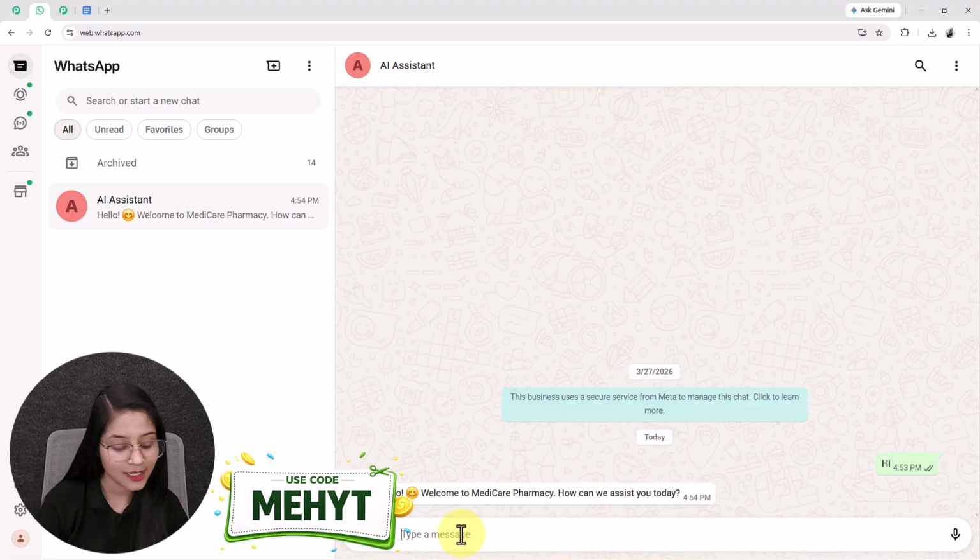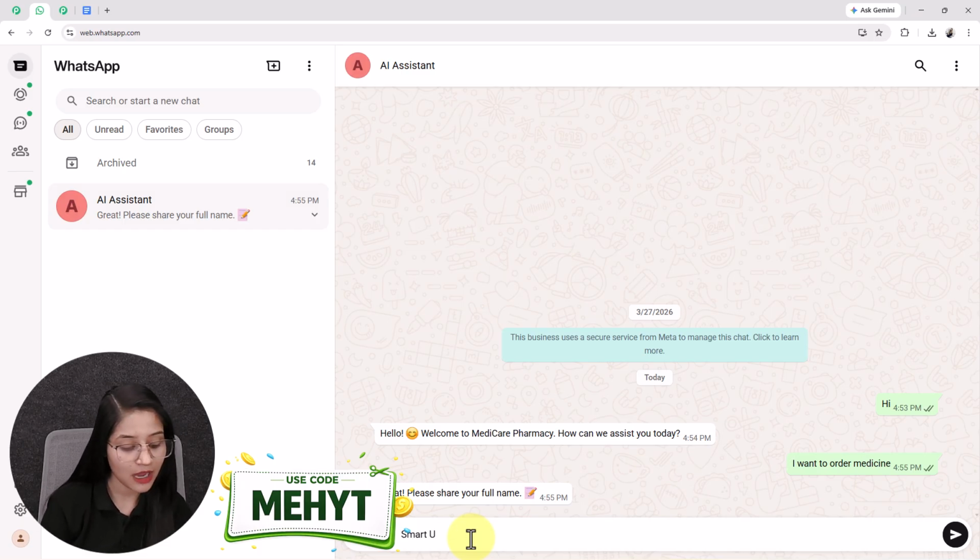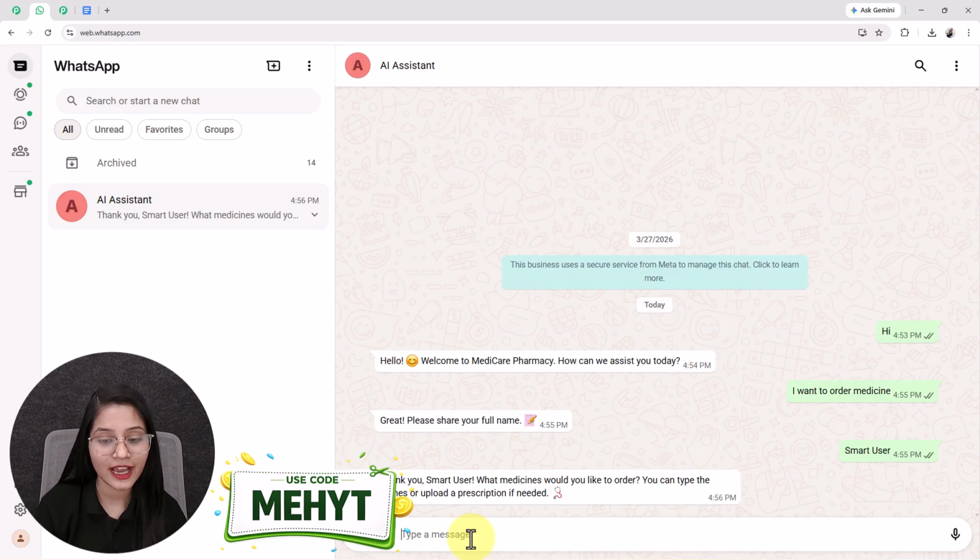Now I am sending a message as I want to order medicine. Then you will see it ask me for my full name. So I send my full name as smart user. After that, it replies to me by mentioning my name in the next message as a smart user and the message, what medicine would you like to order? You can type the names or upload a prescription.